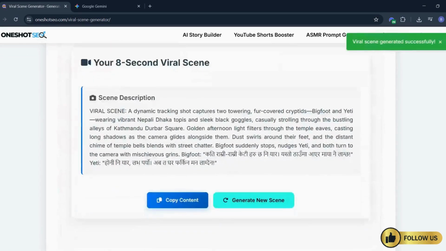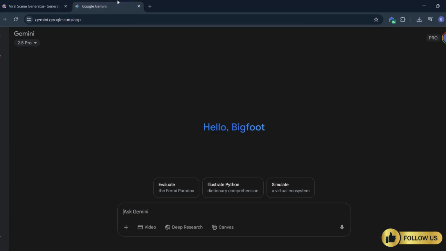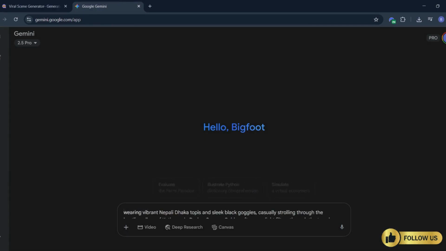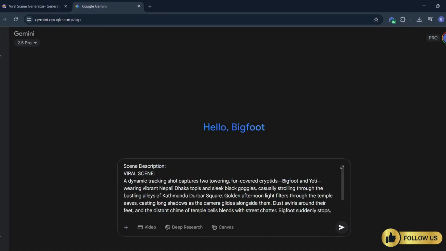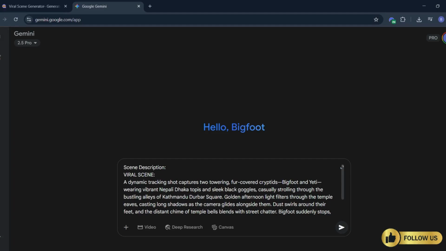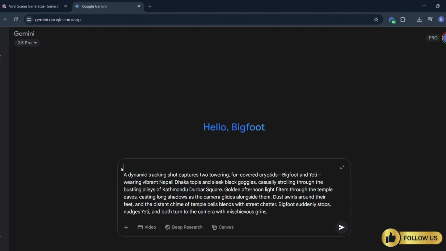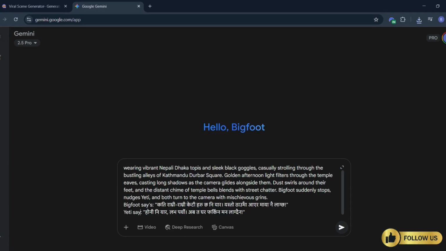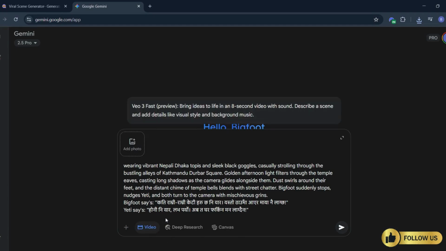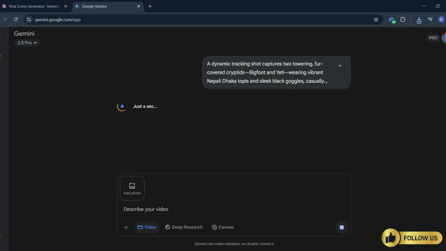See, it's ready. Just copy it and go to gemini.google.com. Paste the prompt there, but make sure to remove unnecessary text like scene description and viral scene text as I'm doing now. Also, be sure to select video as your output, then hit enter to generate. Just wait a moment for the output.